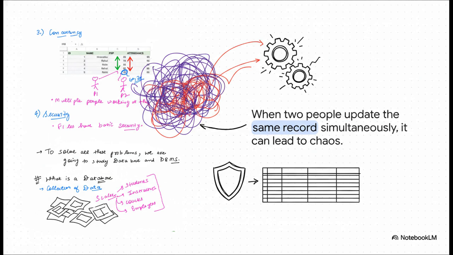And this image shows you exactly what I mean. Just imagine 2 different teachers trying to update Rohit's grade at the same time. Teacher 1 puts in 80. A millisecond later, teacher 2 puts in 75. So whose change gets saved? Does the last one just wipe out the first one? It's pure chaos, and you end up losing critical information.